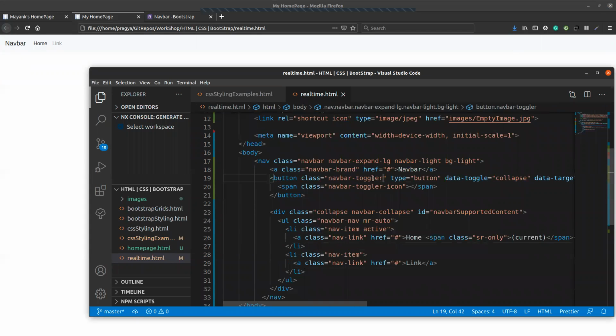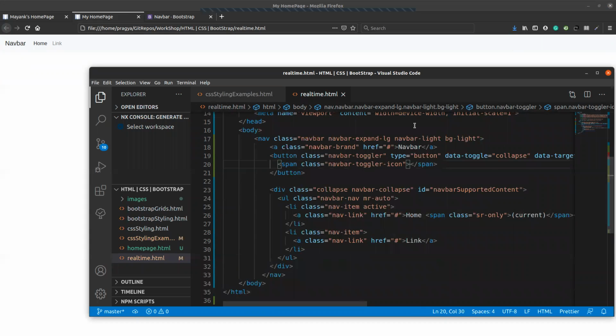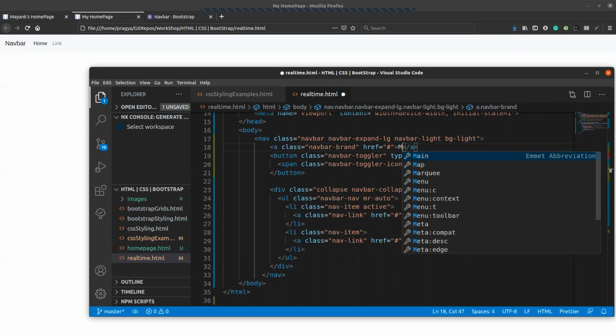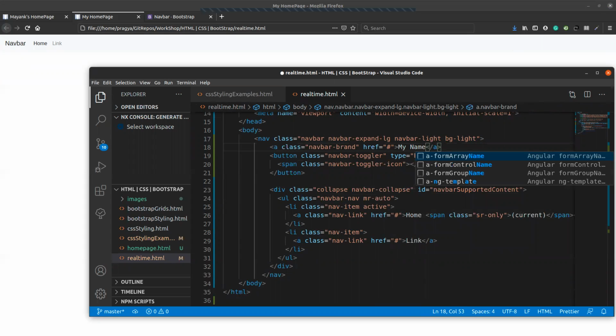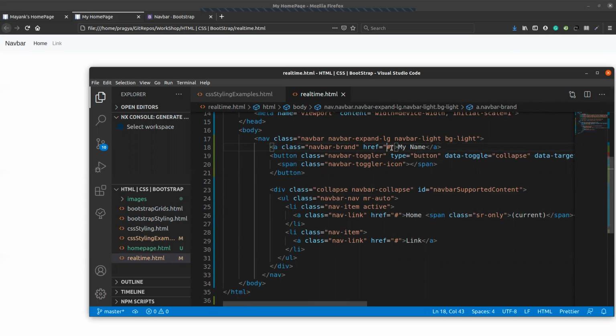Yeah, so that's it about the navbar. You don't need to exactly understand what these classes and all do, but just directly using the Bootstrap navbar is good enough. So we want to change the text inside this navbar. Let's name it my name, and change the href to just slash. Just slash means it will go to the very base code, which is the one which we are seeing right now.